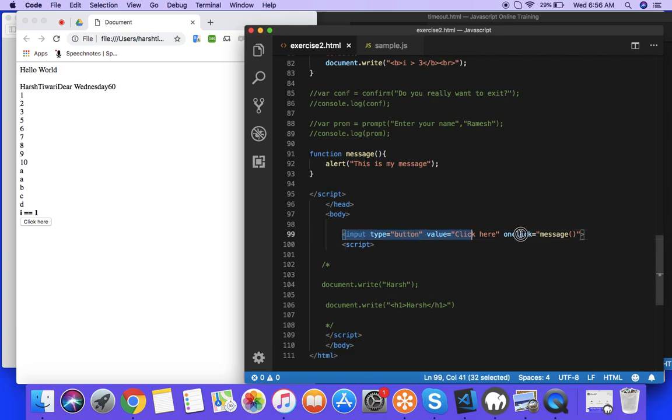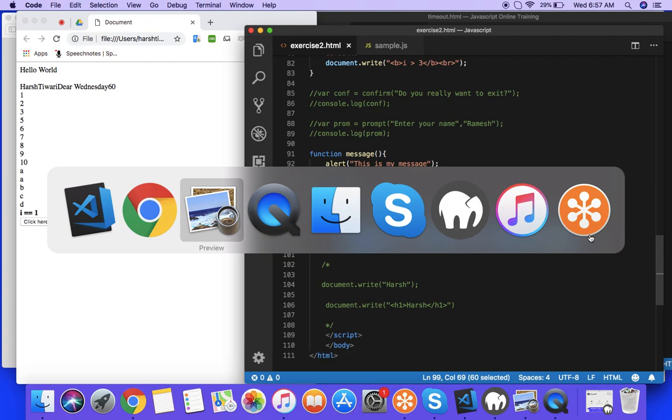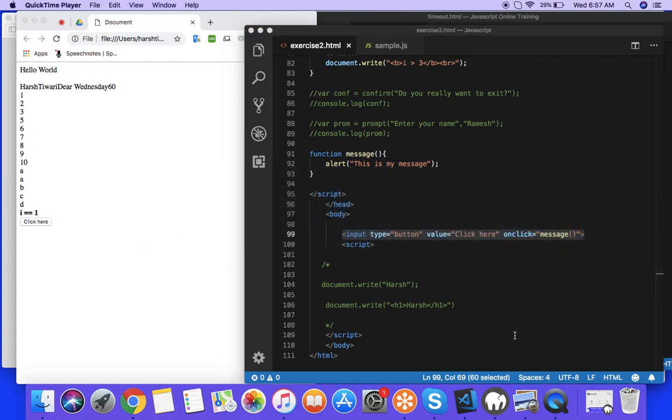So guys, this is how we can use the JavaScript and HTML together as well. I'm just using the event which is called onClick.